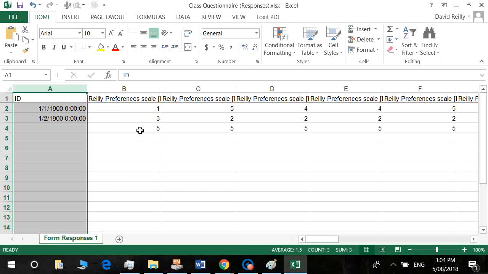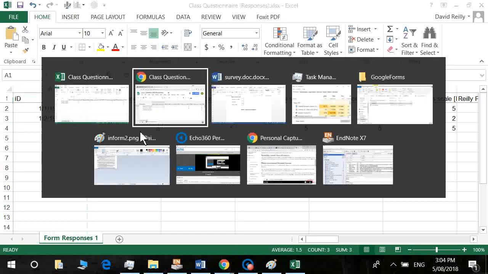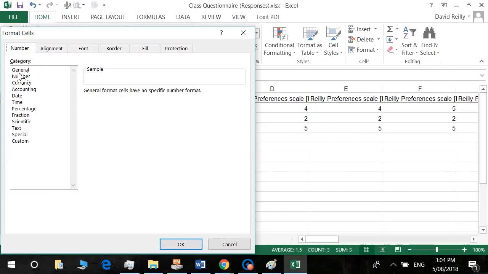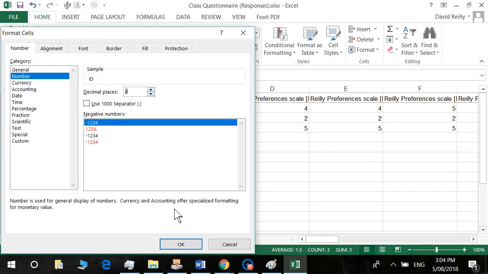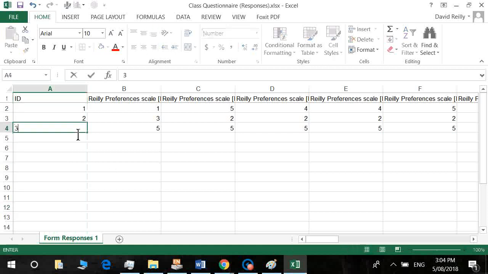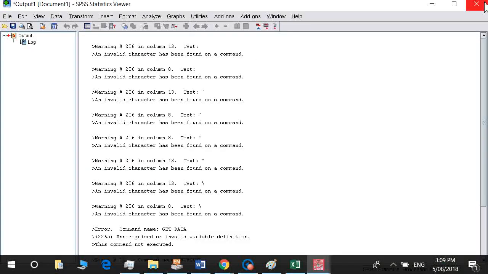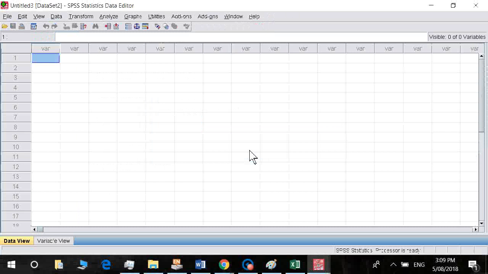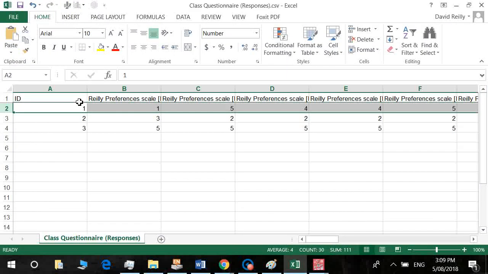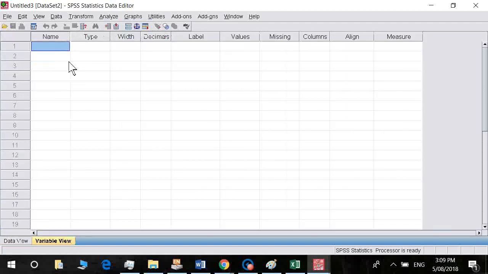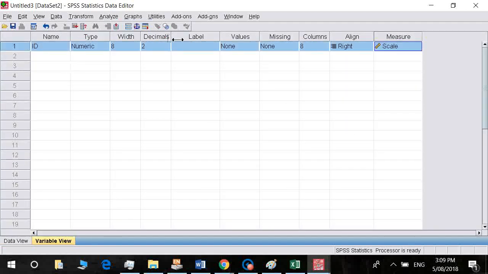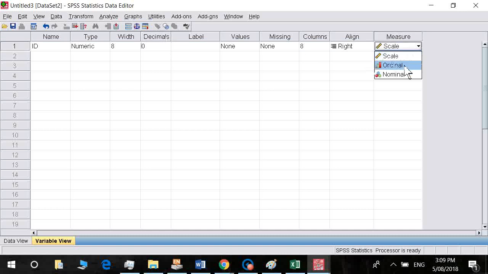Format cells. You'll have to excuse my slow laptop here. Okay, number. I'm going to make 0 decimal places. If you had more, you'd feel a tantrum. So we'll do it the old-fashioned way. What I'll do is go to the variable view and set up my variables. So variable, an ID. Make that 0 decimal places. It's going to be nominal.